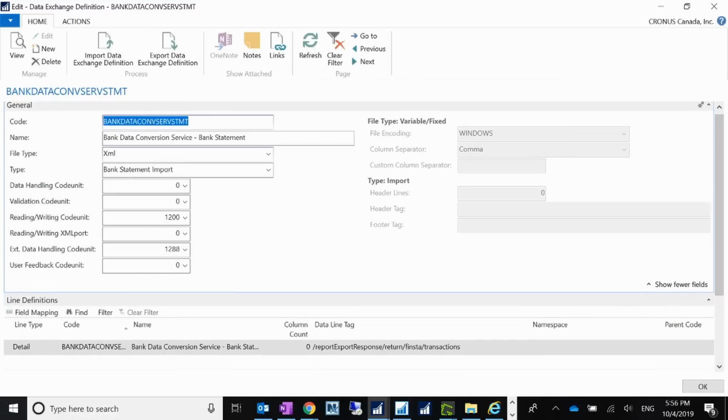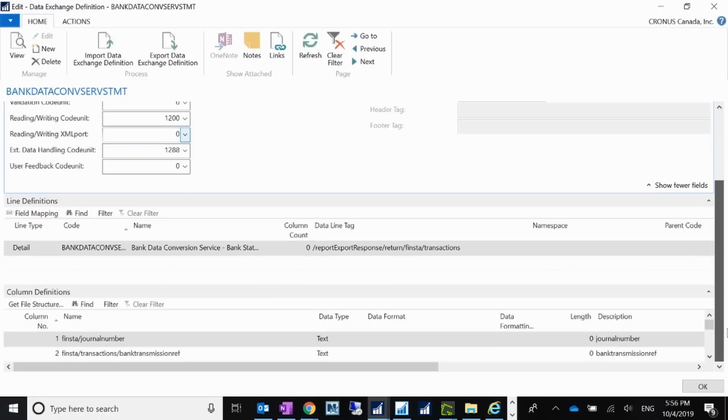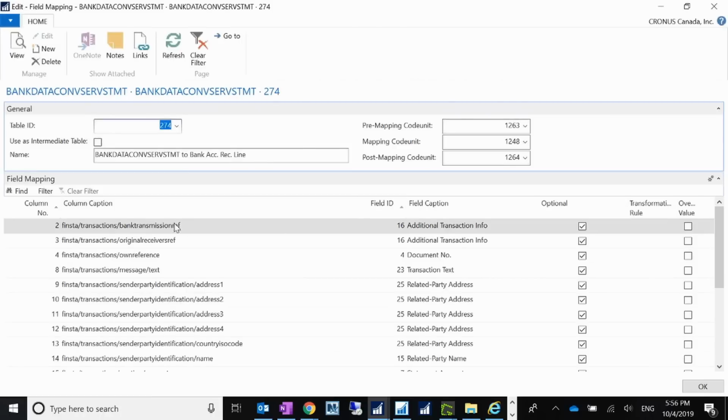And so it tells you the import file has to be XML format, and you have to use a specific code unit in Business Central to import that file. And then it tells you the exact line definition. So there's no column, and then it has a specific tag, and you can see the definition, the mapping of the field. And so it has the bank additional transaction.